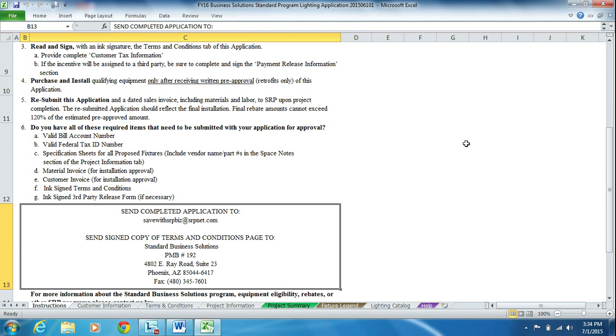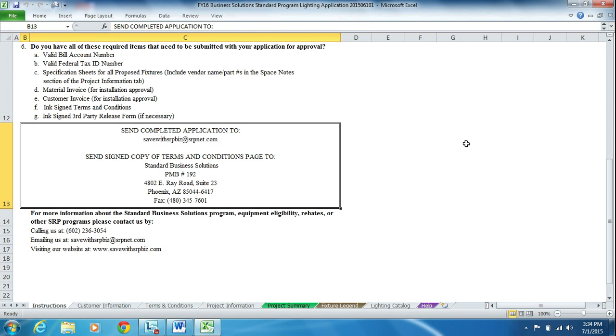Finally, again, we'd like to point out the location of the contact information for SRP and where you'll need to send the application. Please remember to communicate through the email address savewithsrpbiz@srpnet.com, so there's a way to track all the communications. You'll receive a project number when the SRP business processing team gives you the authorization to move forward with the project or asks you for additional information. Always please use that number in communication on your project. It makes your project move more quickly and efficiently through the system.